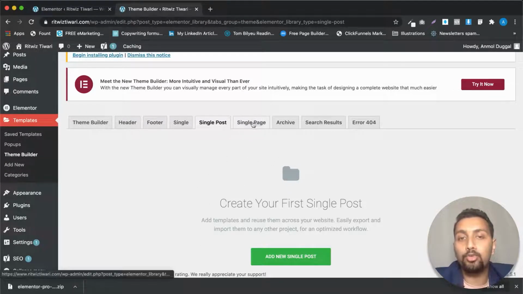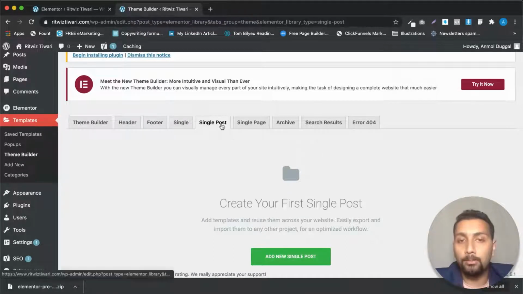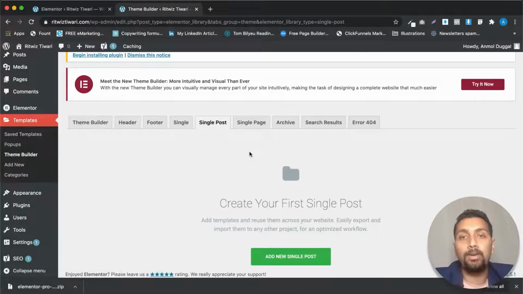And similarly to the post, you have the single page design. Then we have the archive designs, the 404 page, and the search results page. So everything can be designed in Elementor and saved as a template. When you go ahead and create one template for each of them, that will automatically be used by Elementor for the particular purposes mentioned here. Okay, this is how the theme builder is really important.